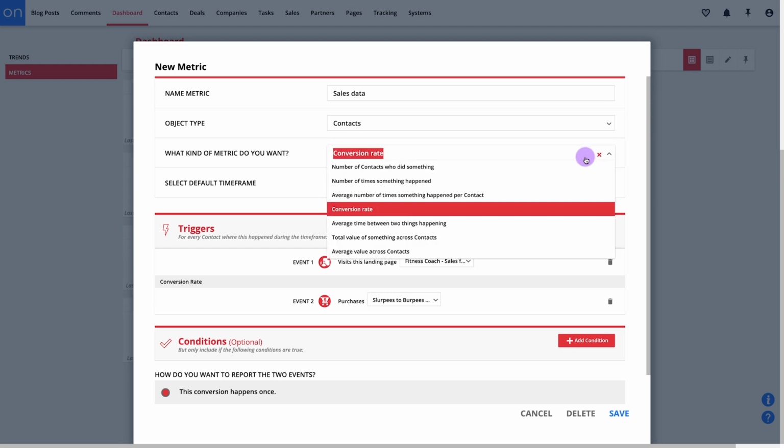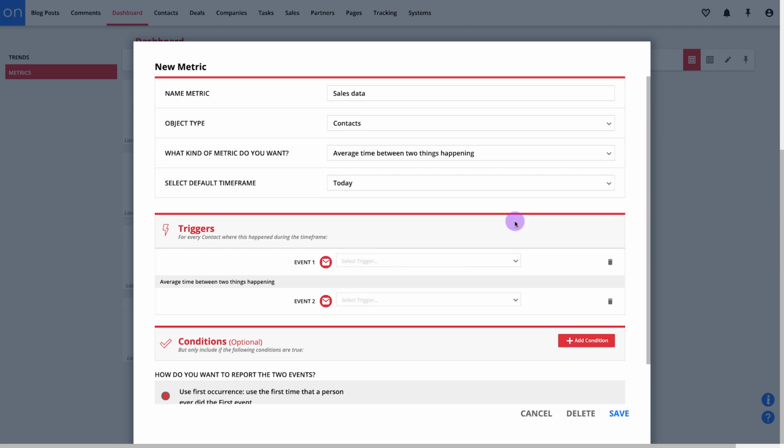Average time between 2 things happening. This is similar to conversion rate in that it's a measurement between 2 events, but the measurement here is time. This metric will show you the average amount of time it takes for a contact to convert from a page visitor to a purchaser. Unlike the last metric, it won't give you the percentage of contacts who convert.